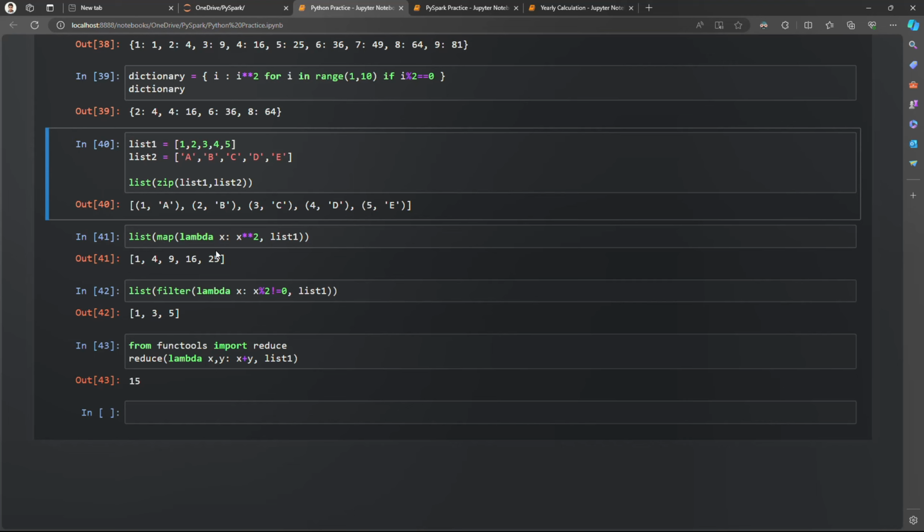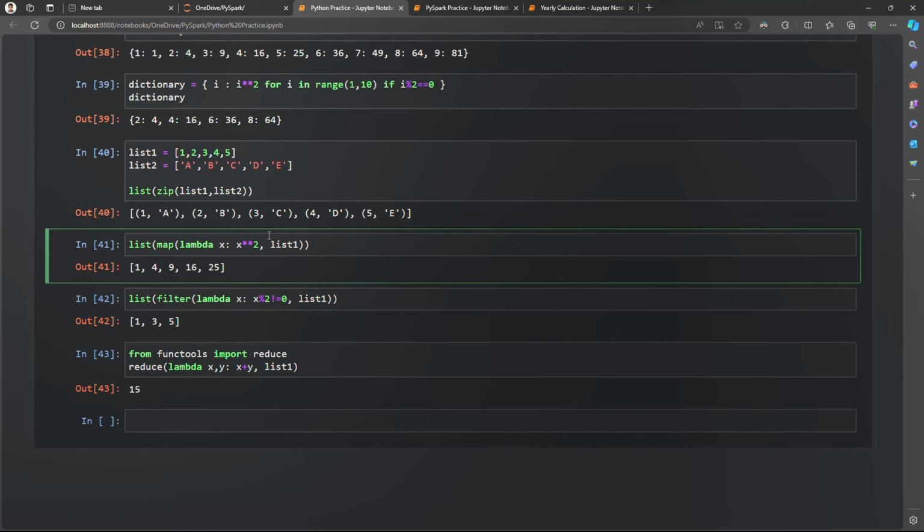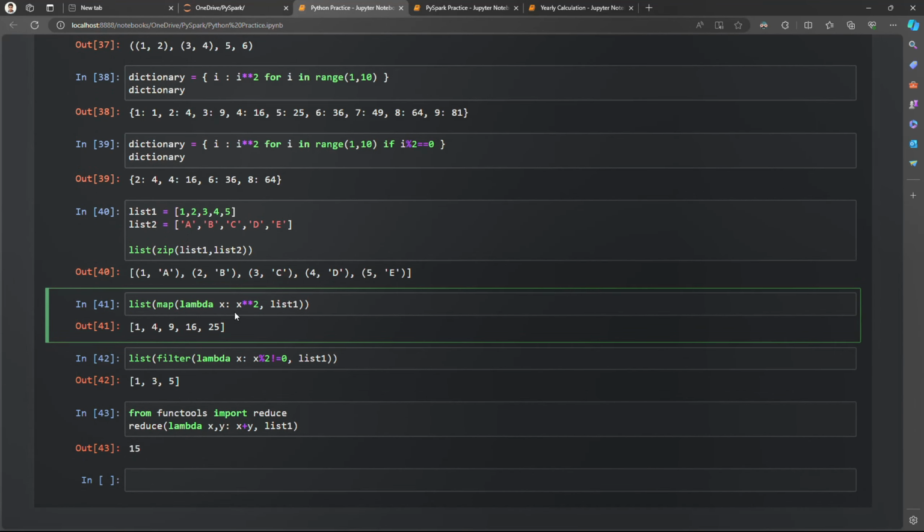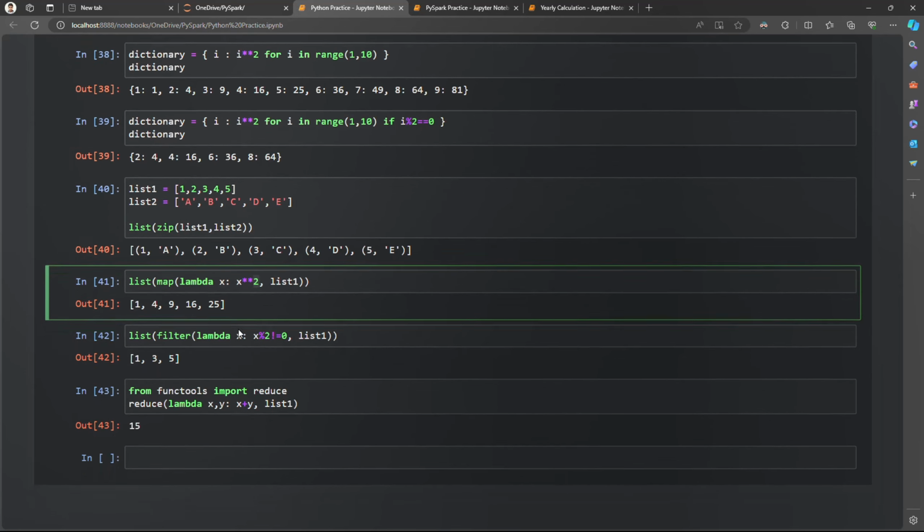Then there is map. What map basically does is mapping: the first parameter it takes is the function, and the second parameter is the variable or the list or whatever I'm passing inside it. So basically the list is 1 2 3 4 5. For 1 2 3 4 5, give me the square of that number. So 1 square is 1, 2 square is 4, then 3 4 5, like that.